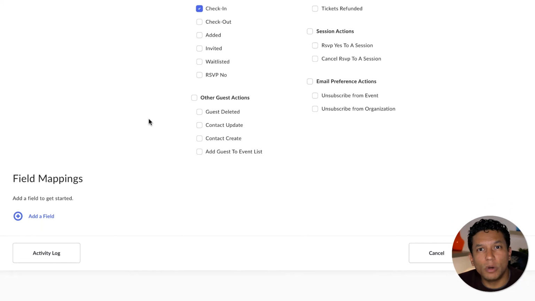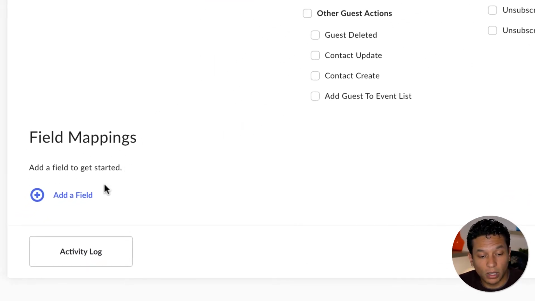Now, the most nuanced part of this whole setup is actually the last piece. If we go to field mappings, we're going to need to add one field mapping.